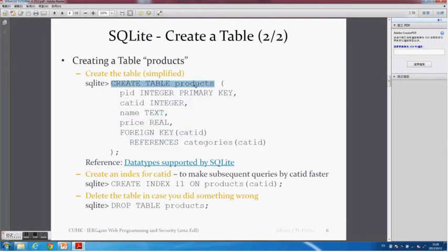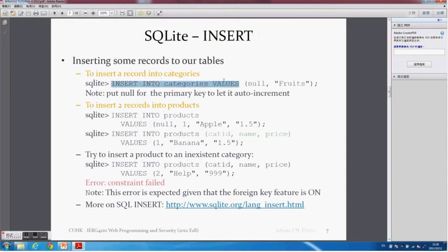So this code creates a table called products, which has a primary key and a category ID. The category ID is a foreign key to the categories table, which means that the 2 tables, products and category, have this relationship. It also has a name field and a price field. After you create tables, if something went wrong with your table, you can delete the table by this line.